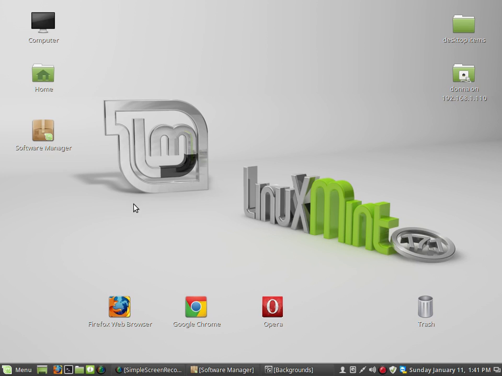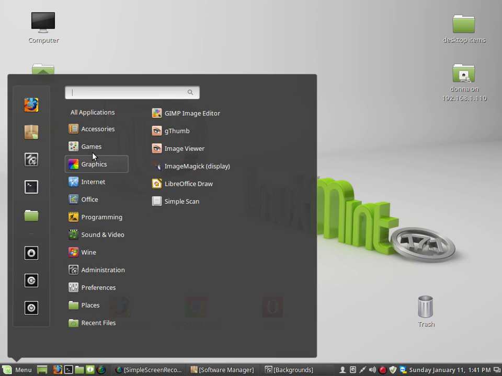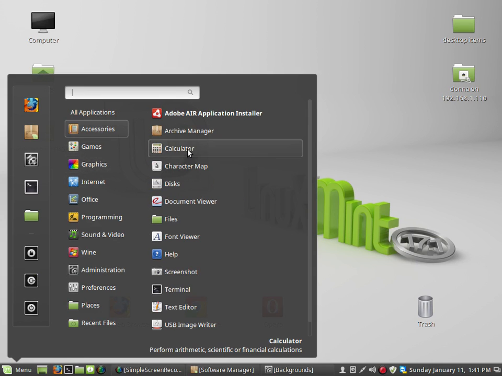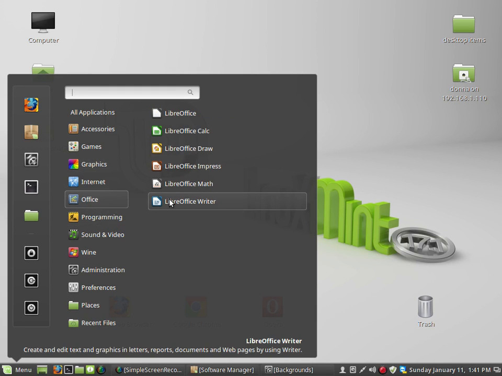It's similar to Windows. You've got the menu button you click on and it will bring up your programs like games, accessories, calculator, those types of things, programming, Office, LibreOffice, which is similar to Word, and Excel and all that.